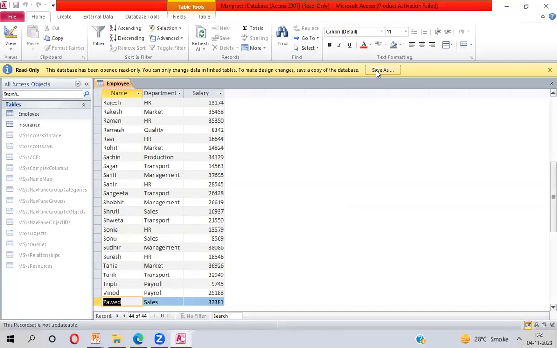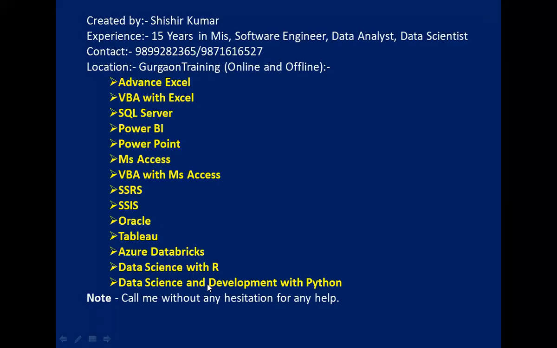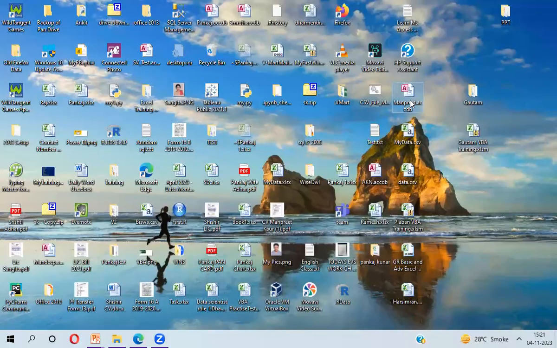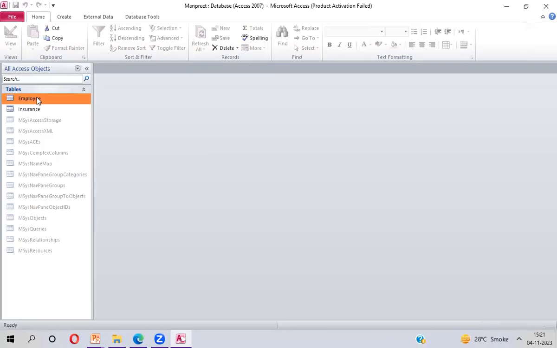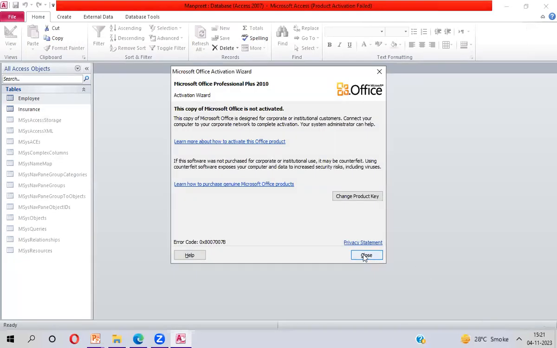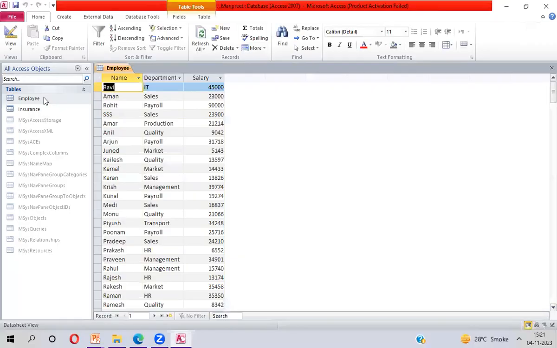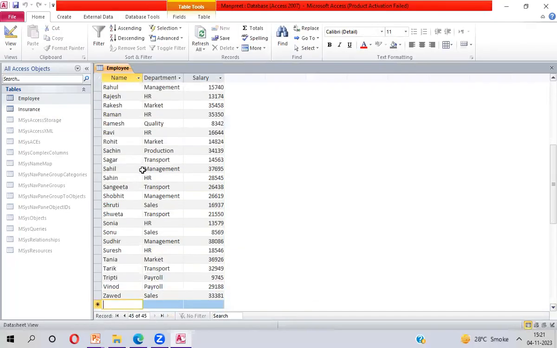Now this save as option is not gone. So what you have to do, you have to reopen that database again. So I'm just moving there and reopening the database. Now here I'm adding a few data. Okay. So here you need to open and come down and add a few data.